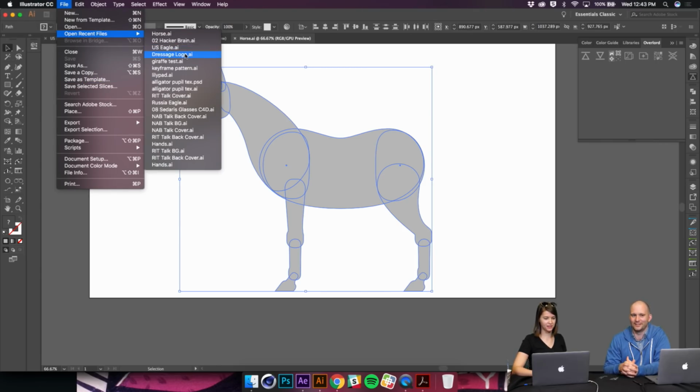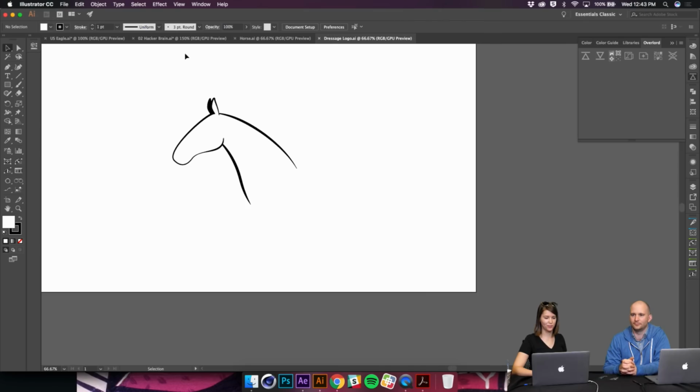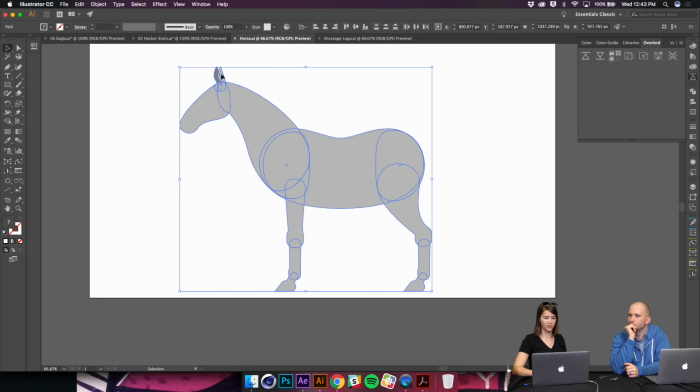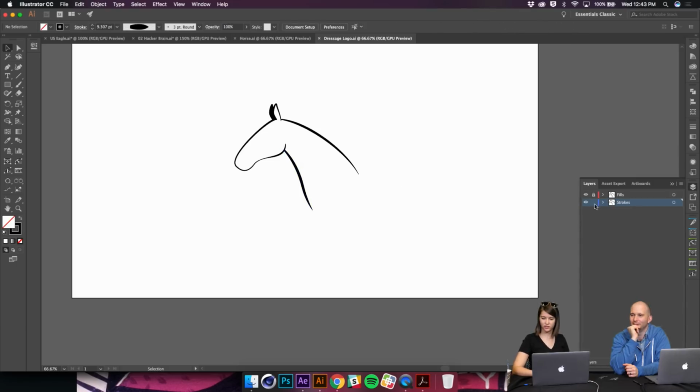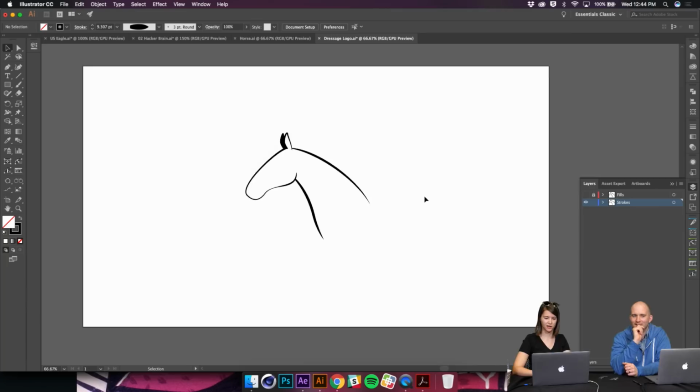So I made this, I was just trying to bang this out super quickly. I literally took my horse pieces here. I was like neck, head, ears, grab those in here. And I just converted them to strokes. I'm gonna turn that off.